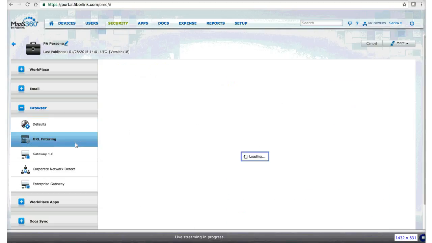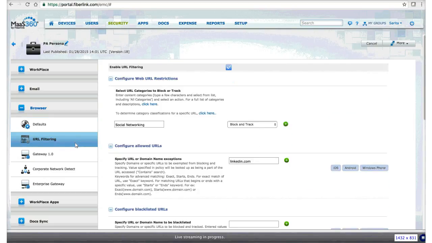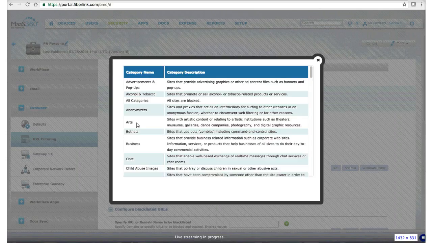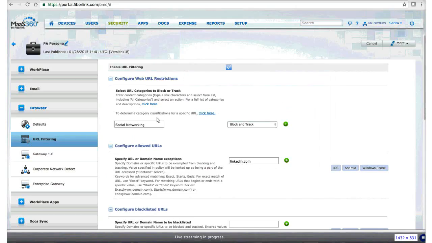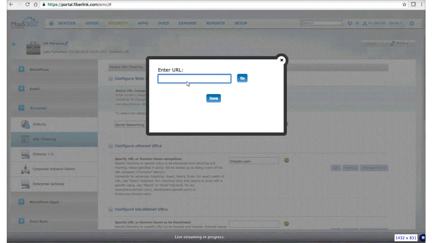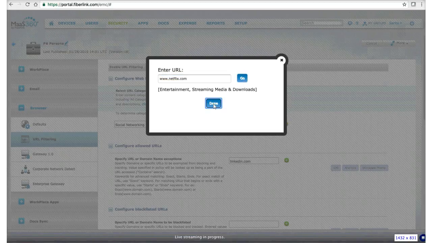So for those environments where the admin needs to disable the native browser, they can do so with the MDM policy and then come to the persona policy or the browser policy and set expectations on what sites should be blocked. So we do filtering by category. We offer a listing of categories. But not only do we offer a listing of categories as an admin, if you're unsure of the URL, you can simply come here and type in that URL, and MaaS360 will return to you the category that you should block.